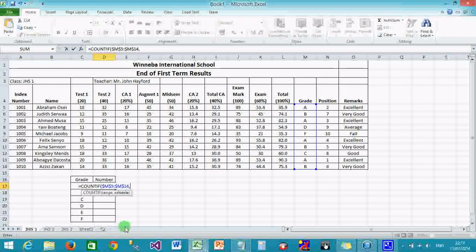Now, criteria. What are we counting? What do we want to count within this range? We want to count the letter A. The letter A has also been typed under the grade column here. That particular cell is cell C17. So instead of typing A into double quotes like this, we can simply refer to cell C17 as it also contains the letter A.